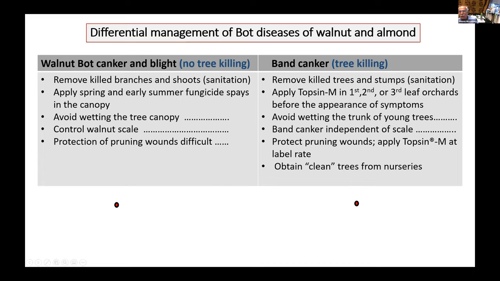Apply spring and early summer fungicide sprays in the canopy, and this takes care of the blight phase of the disease, because we do not have this in almonds, but in almonds we can apply the toxin in the first, second, or third leaf orchards, before the appearance of the symptoms, and that will protect the trees from developing band canker symptoms. Avoid wetting the tree canopy. That's very important for walnuts because it creates favorable conditions for infection. And avoid wetting the trunk of the young almond trees because also that will create conditions for the latent infections that are in the young trees to express symptoms.